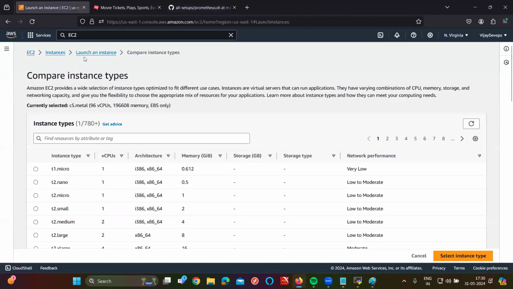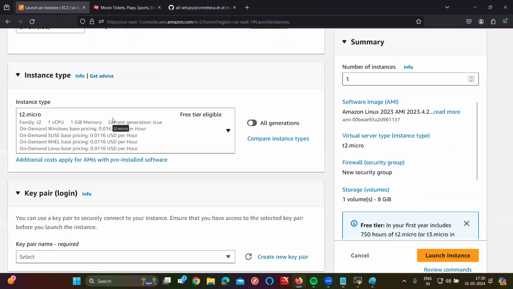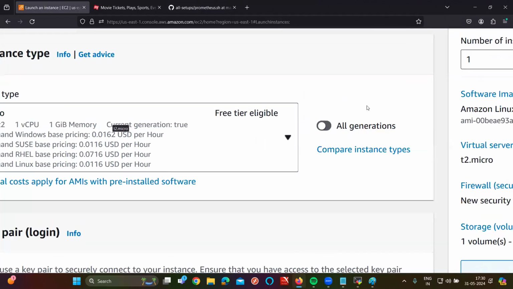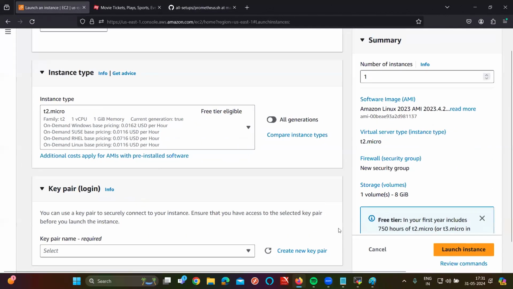But remember, for now, I'm going to take T2 micro. T2 micro comes with 1 CPU and 1 GB of RAM. Is it completely free of cost or not, sir? It is free tier eligible. So I'm using T2 micro here.